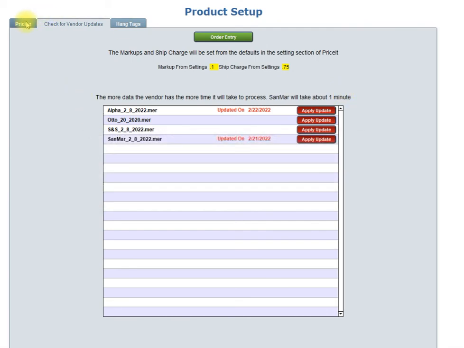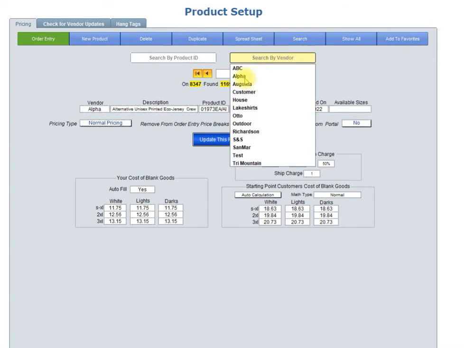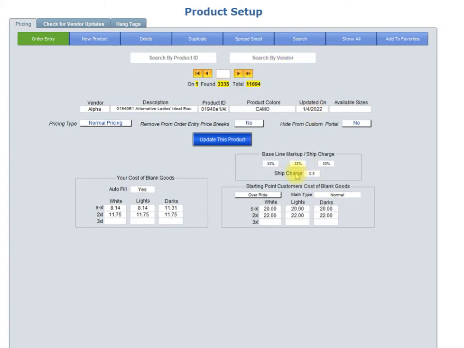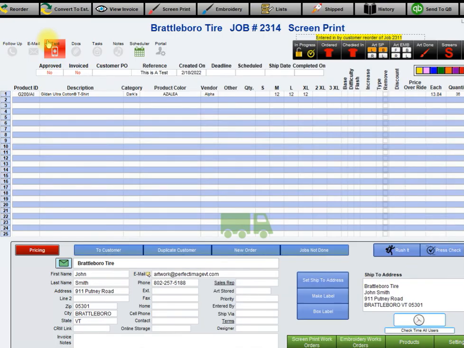And there it is. Now, if I click on pricing, there's our Alpha. Notice that was the one that we've overridden before. And this is the one that we've adjusted the ship charge and the markups. So it's basically retaining all this information. And there's this one. So that's really how it works. Pretty cool stuff. Let me know what you think, and I hope you guys enjoy the rest of your day.